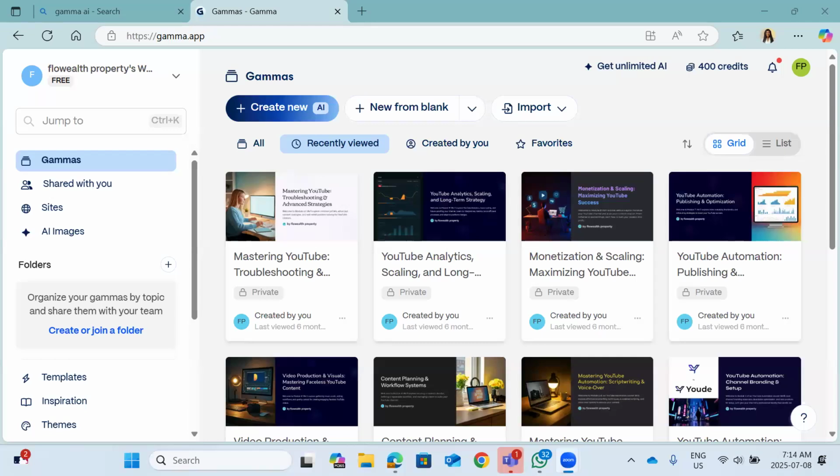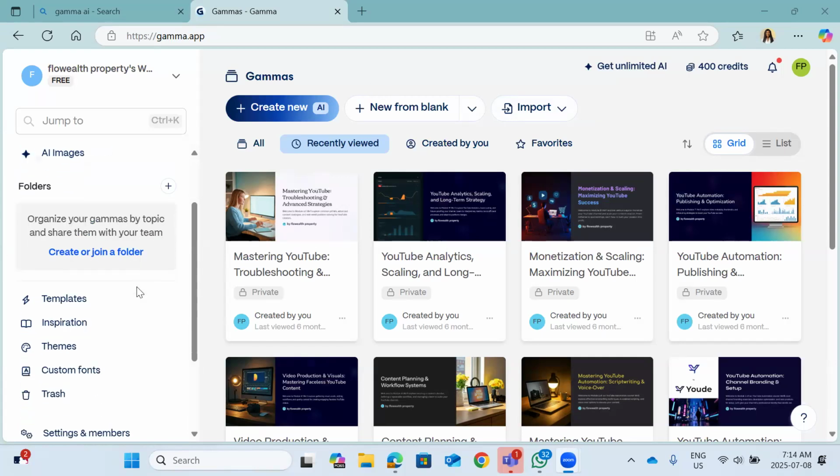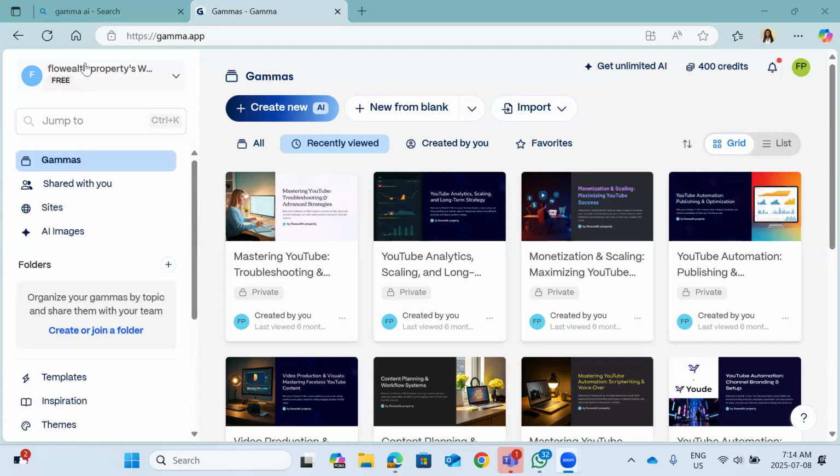So this application is called Gamma AI. You must have heard of it before. So what it does is it can turn whatever you give it into a PowerPoint slide, it can actually turn it into like an Instagram post. There's a lot of things you can create.